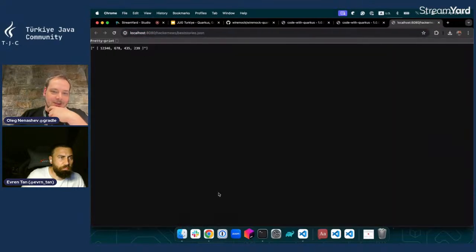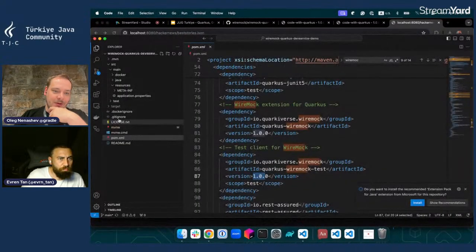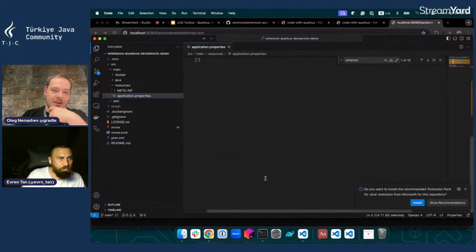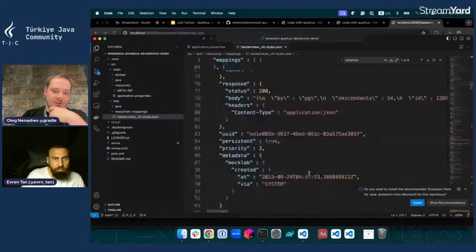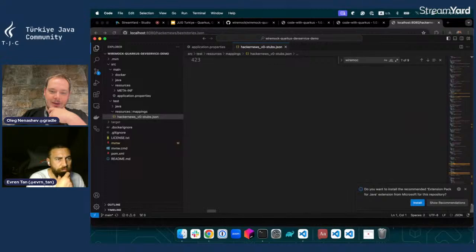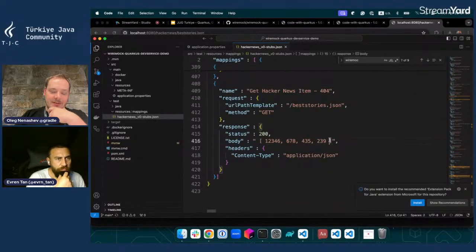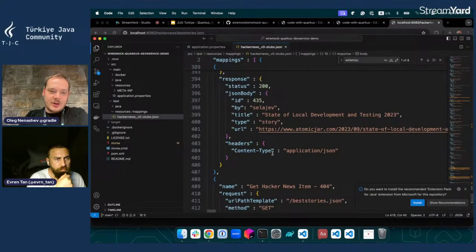Yeah. So what I wanted to show you is that you have this tab. If you modify configuration files, here you can get the input right away. So test, resources, Hacker News. If you modify these templates with newer versions, they get automatically updated. So basically, you can do live development in Quarkus with WireMock. When you have this configuration, you can modify it.